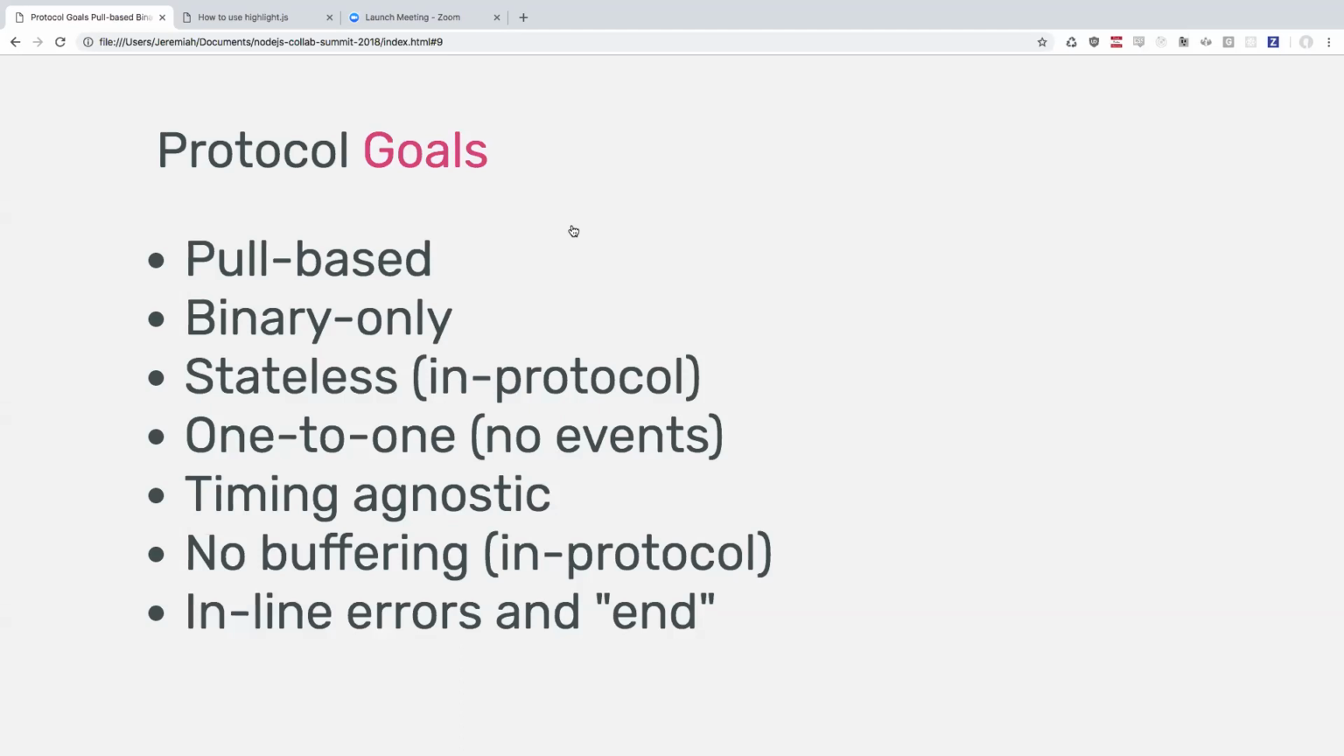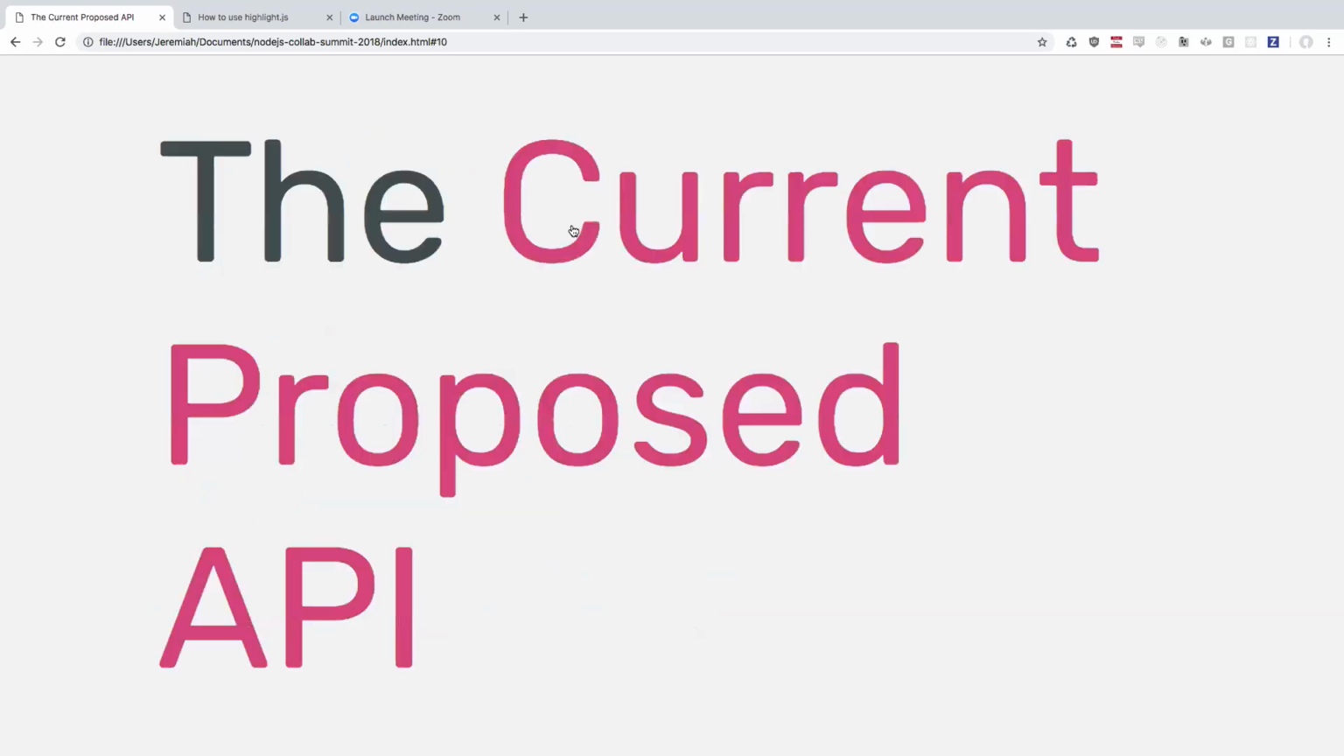And also, we want inline errors and end, so we want errors to flow through the same data flow path as everything else, and end also to flow through that data flow path, because that just simplifies everything a whole bunch. So the current proposed API that I have, we'll go over this a bit.